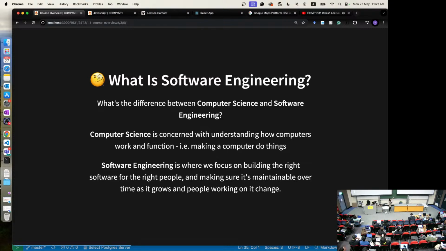So we will focus on building the right software for the right people. We'll look at the requirements of the software. An important component of developing software is understanding its requirements. And these requirements come from people. They're not coming from us developers. They're coming from the people that use our software. And we need to make sure that we get these requirements right and for the right people.